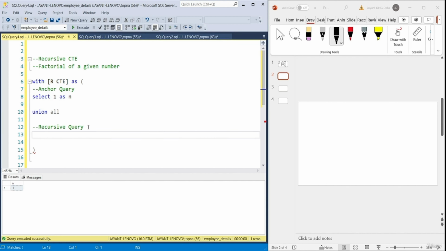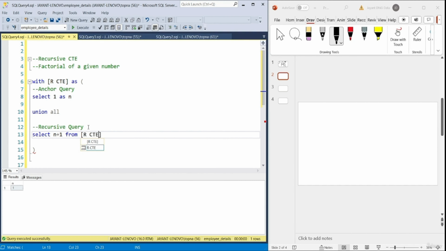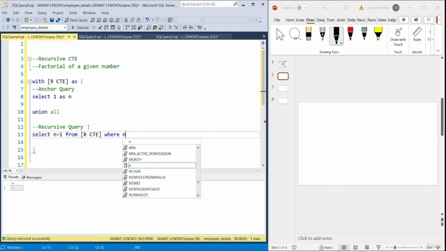Now let's write the recursive query. As part of the recursive query, I'm writing SELECT n + 1 FROM RCTE WHERE n <= 4.